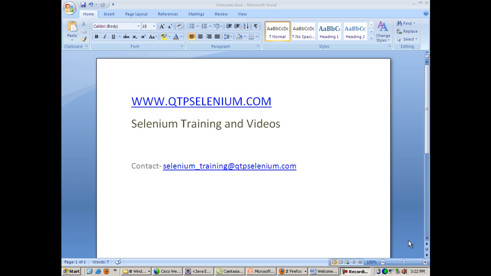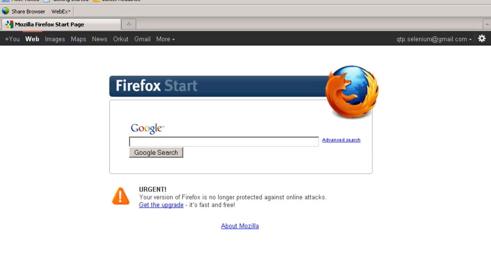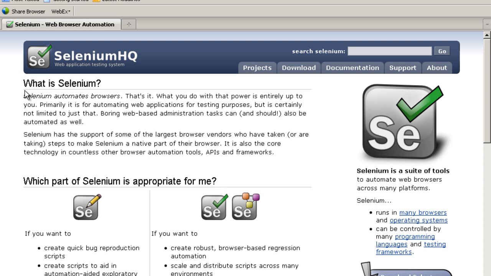To understand what Selenium is, you go to Google and type Selenium tool. You go to the website seleniumhq.org. It is the website for Selenium. And over here, the first line says that Selenium automates browsers. That means it is an automation testing tool that is basically for automating web-based applications in various browsers. It cannot automate your desktop-based applications. It is only used in browsers.